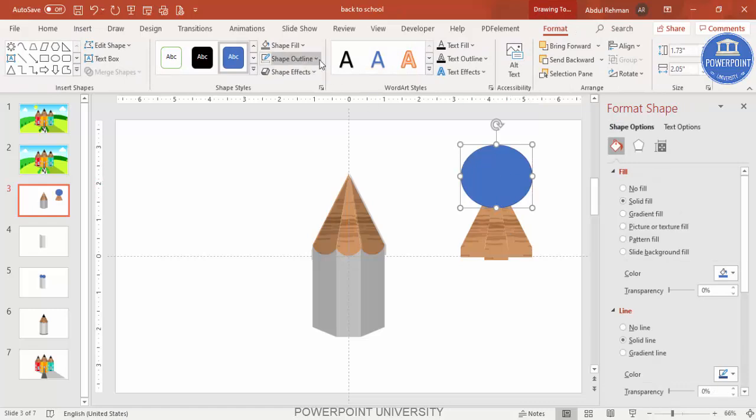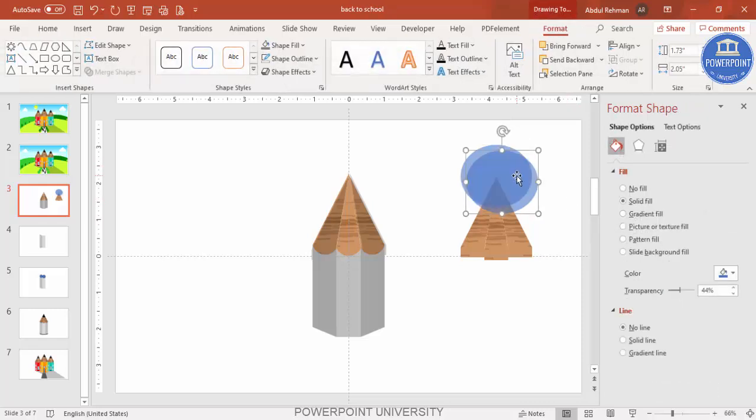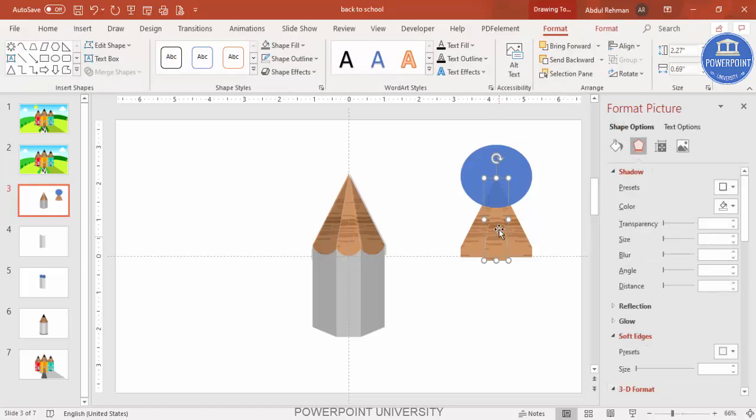First of all, shape outline, make it no outline, let me just increase the transparency level, select this, press Ctrl D, again put it exactly on top of this, and then add one more also. Then I'm going to select this one, hold the shift key, select the first oval shape only, and go to merge shape.